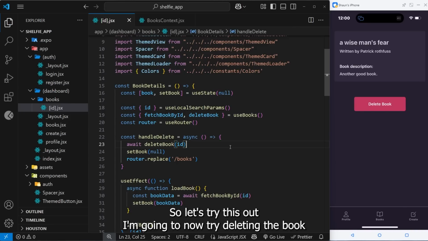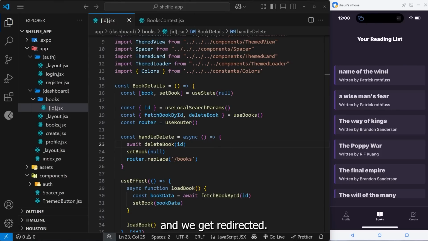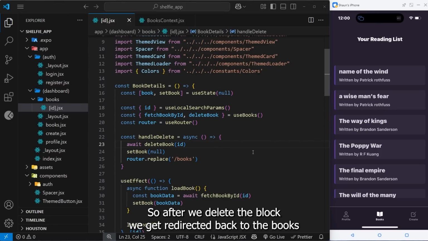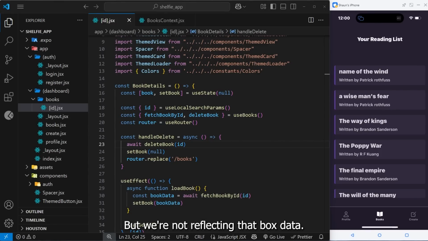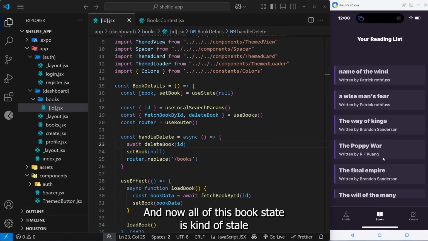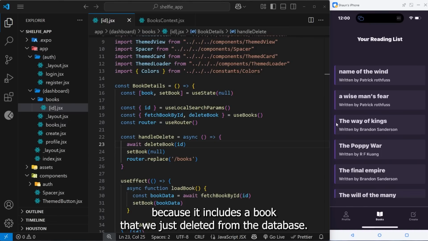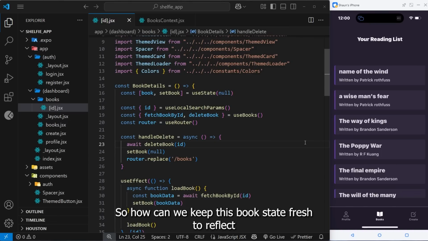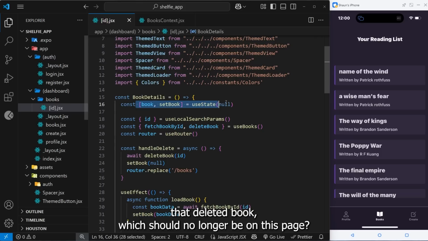I'm going to now try deleting the book, and we get redirected. So after we delete the book, we get redirected back to the books page where we list all the books again, right? But we're not refetching that books data. It was already fetched before, and now all of this book state is kind of stale because it includes a book that we just deleted from the database.